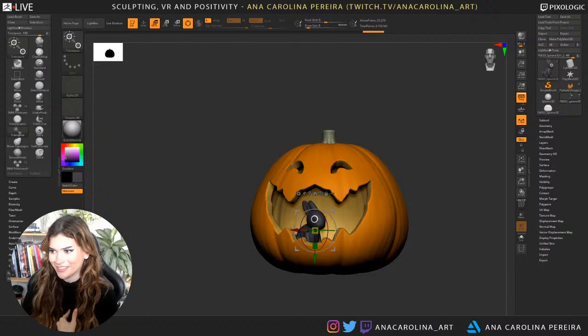Forget the pumpkin, the bunny's the star of the show here. Huge pumpkin, small head.